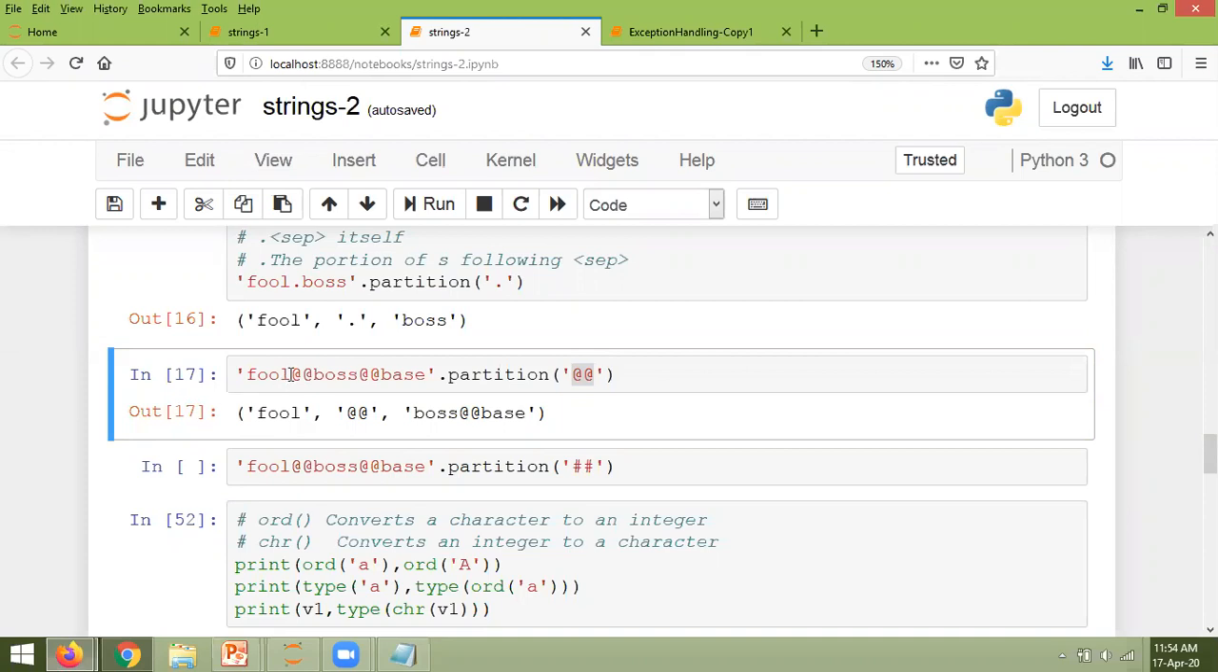What is the first part? The first part is the string that you get up to the first occurrence of the separator. You go from the beginning of the string, F, O, O, L. Now you got the first occurrence of the separator. Up to the first occurrence, what is the string you got? Fool. So that is the first part of the tuple. What is the second part of the tuple? What is the separator that you have given? That is the second part. The second part of the tuple is the separator. And the third part is, after the first occurrence of the separator, what is the remaining string? Boss, two at-the-rate symbols, and base. That is the third one.